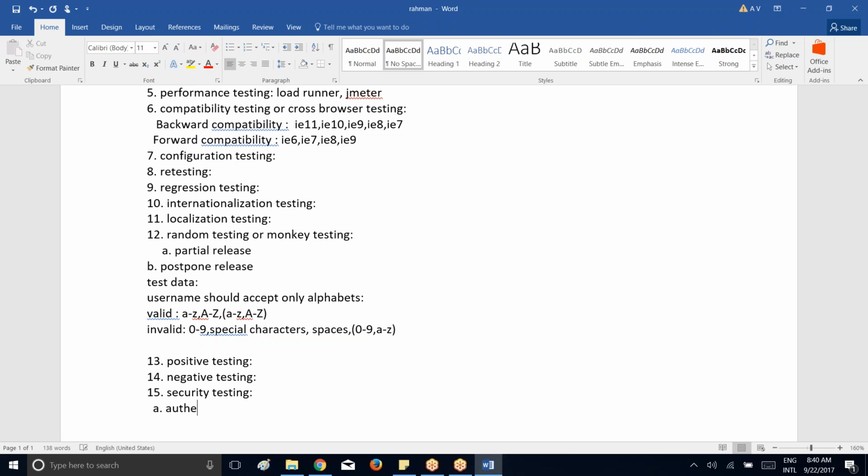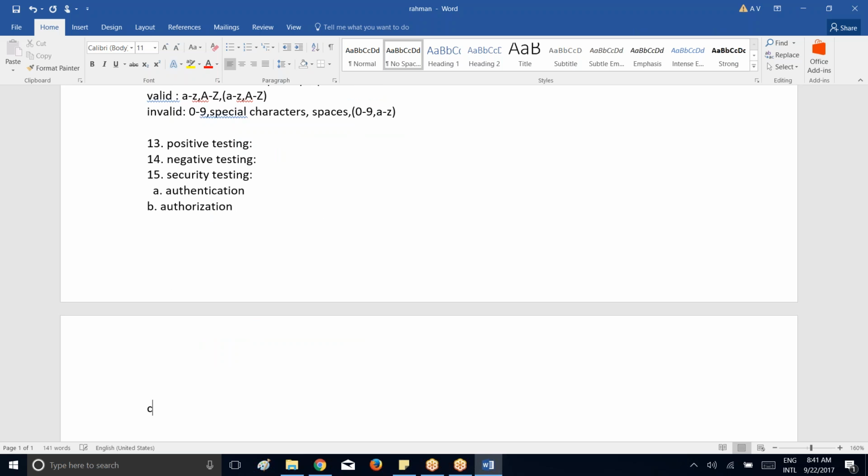What are they? Authentication, authorization, direct URL testing, and sensitive data testing.